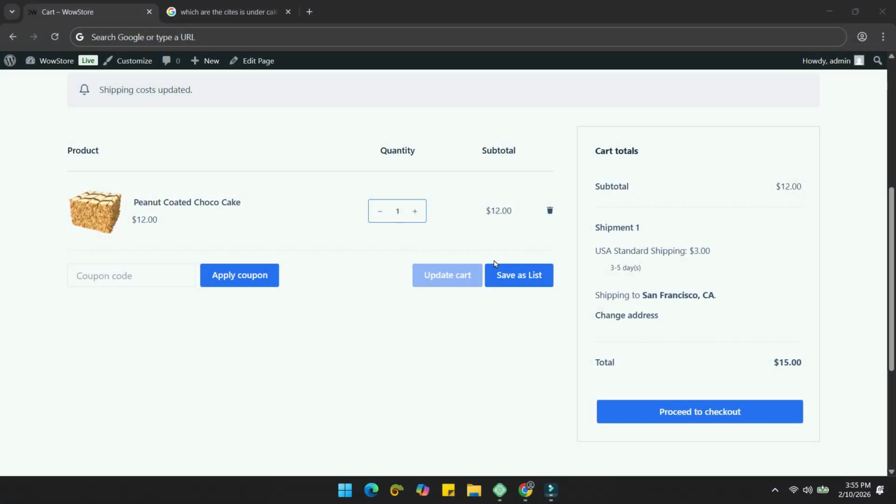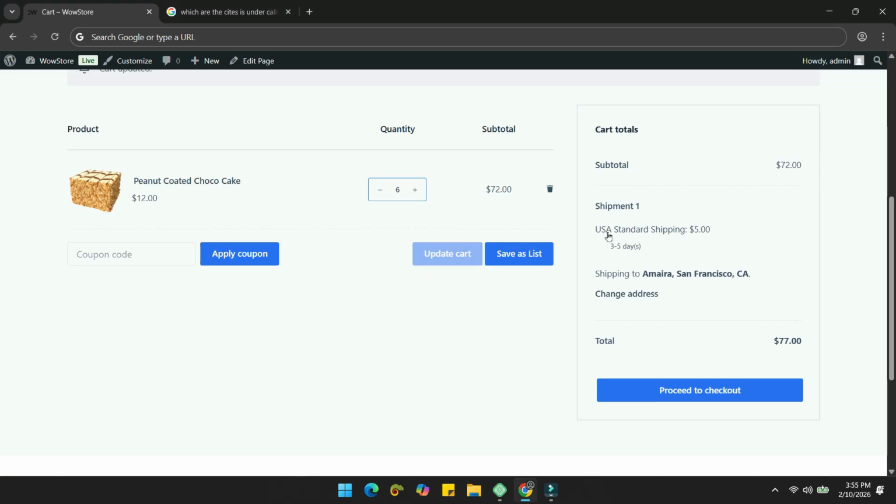With the shipping location set to the United States, I'll add a product to the cart. You can see the shipping cost starts at $3. As I add more items, the total increases to $5, and if I go beyond 10 items, it goes up to $8. The estimated delivery time is shown here as well.